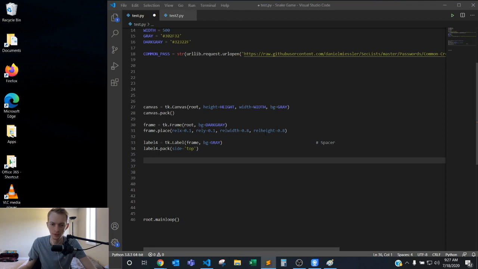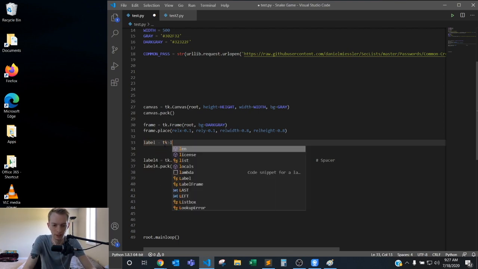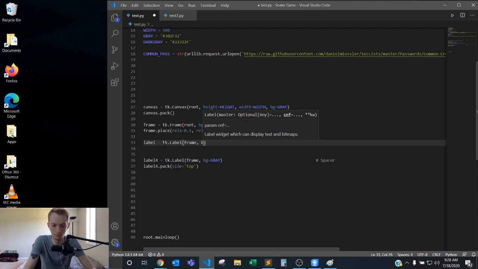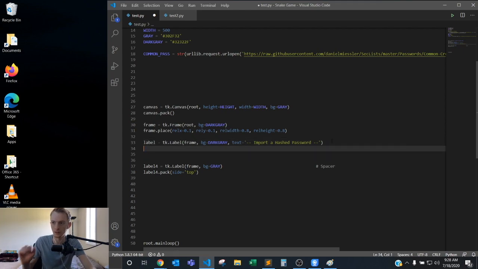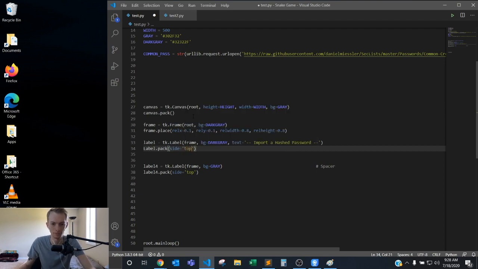Let's do the title first. So let's create a label, we'll say below frame here. So we'll say label is equal to tk.Label. Frame. Background, dark gray. And then we'll say text is equal to import a hashed password. Just like that. I like to add the little lines to sort of center it out. And then we can pack that in. We can say side top. I do the side top quite a lot.